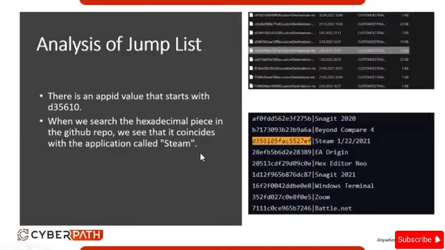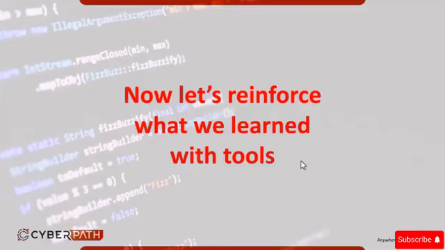When we look at the custom destinations folder, there's an app ID value that starts with D35610, as you see here. When we search the hexadecimal piece in the GitHub repo, we see that it coincides with the application called Steam. Now, let's reinforce what we learned with tools.